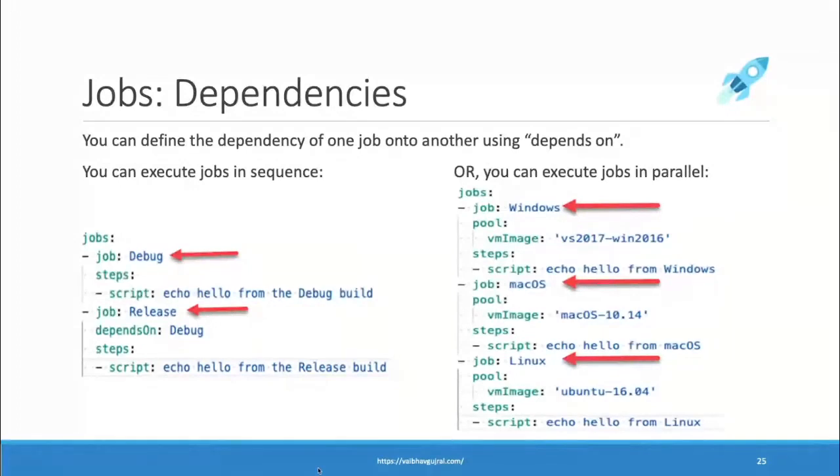If you remember, I mentioned earlier that a job could be run on an agent or it could be an agentless job. If it's an agent-hosted job, we can run multiple jobs in parallel on different agents. Do note that each agent can run only one job at a time. To run multiple jobs in parallel, we must configure multiple agents.